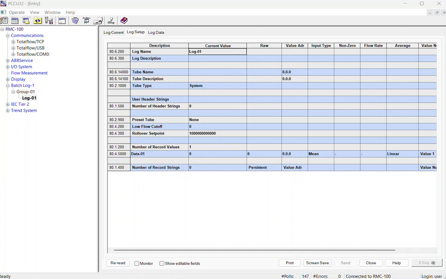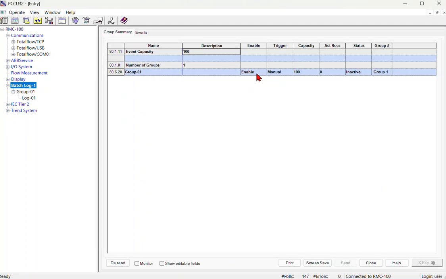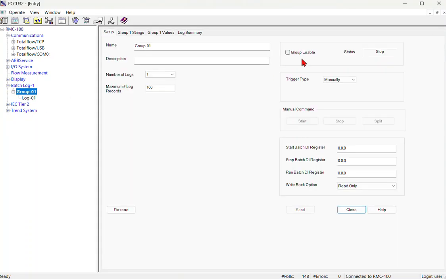Okay, so turn off the drawing. Okay. So the batch was already enabled. Yep. And you created one group. Yep. And then we uncheck group enable, make sure that this says stop.